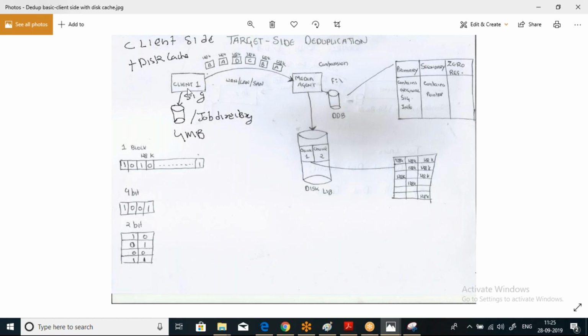So what will happen is, all the signatures which have been generated on the client will first be compared with this particular folder. The disk cache will be compared first. So it is kind of acting as a temporary DDB on the client side, which is specific to this particular client.